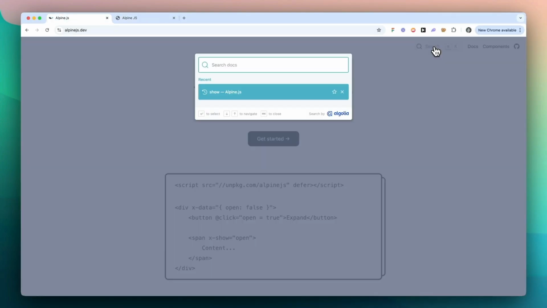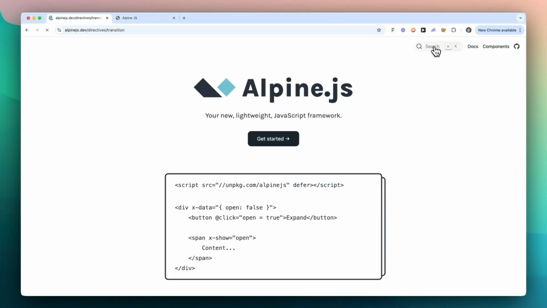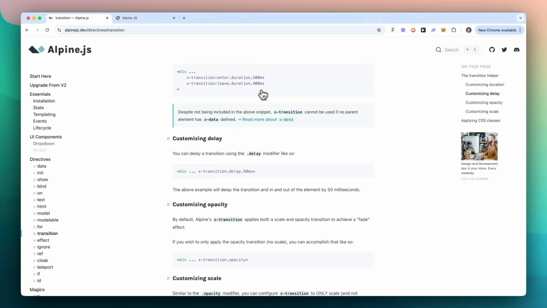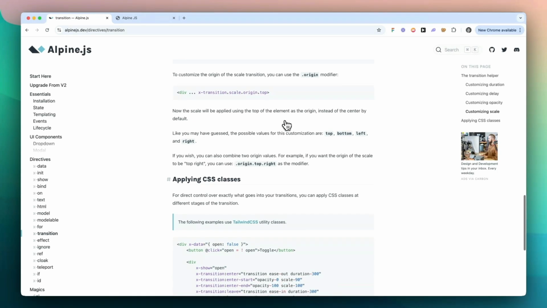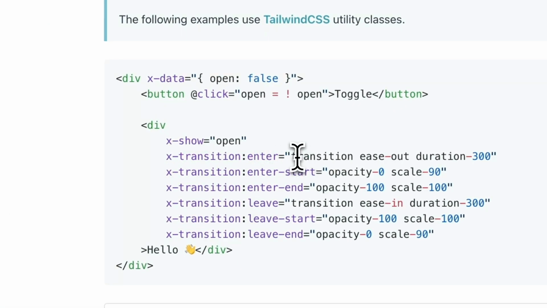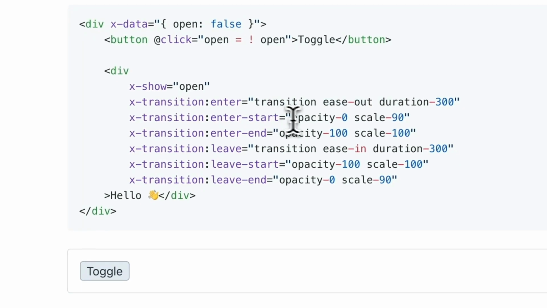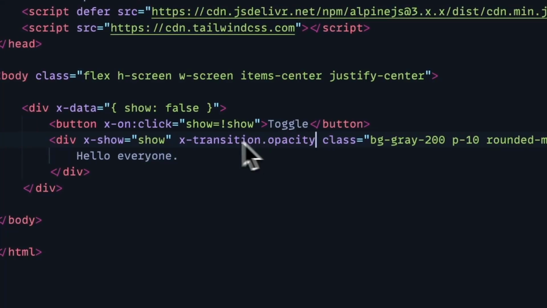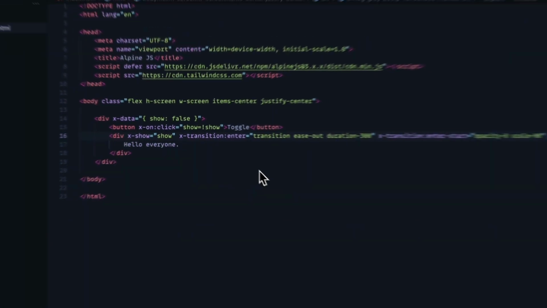If we take a look at the documentation and go to the transition, you can see that we have x-transition enter and leave. And then down here we have some more advanced ones. It basically says once it's entered, have these classes. Once the enter has started, and then once it's ended, go to these animations. Let's go ahead and just copy and paste these x-transitions, and you can see what that looks like.